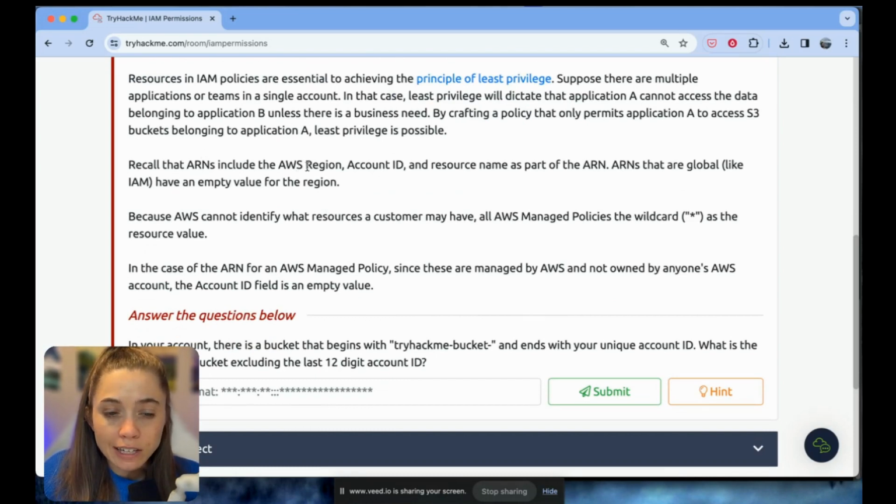Recall that the ARNs include the AWS region, account ID, and resource name as part of the ARNs. ARNs that are global, like IAM, for example, have an empty value for the region. You might have noticed above, when we were running those commands to examine the IAM policies, that those ARNs we were using for the policy did not have a region because IAM is a global service.